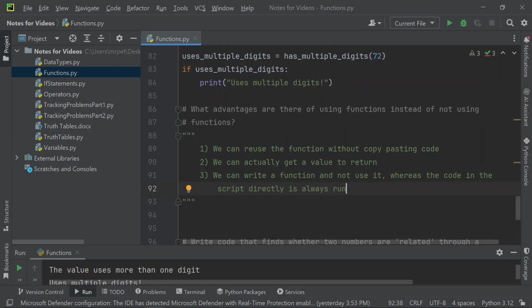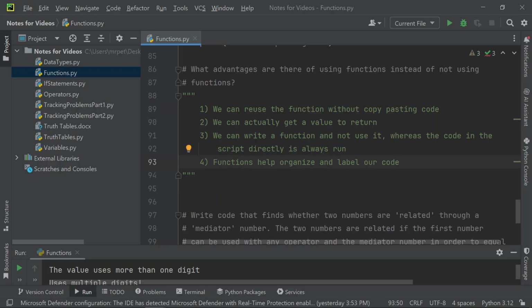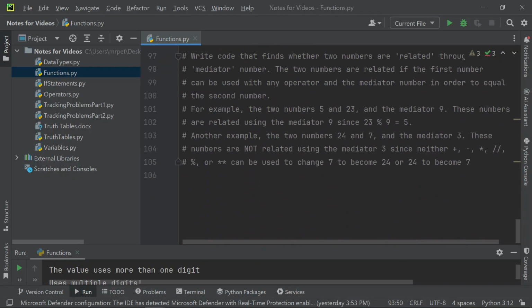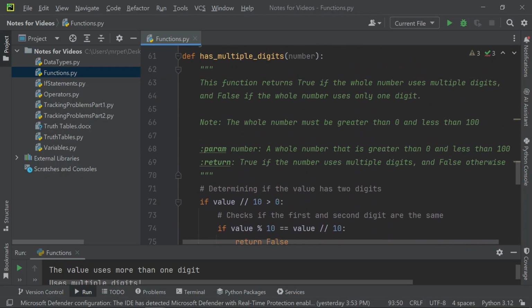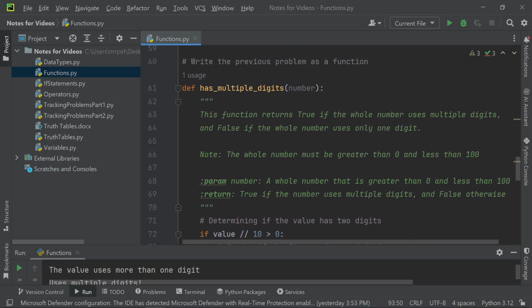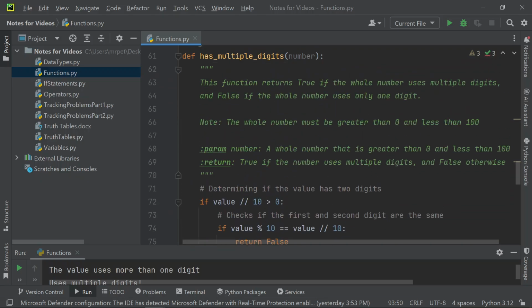Are there other advantages? Yes. We've mentioned this before, but functions help organize and label our code, right? Helps us understand things better. What else? I would say that's the main things. We pretty much covered it.